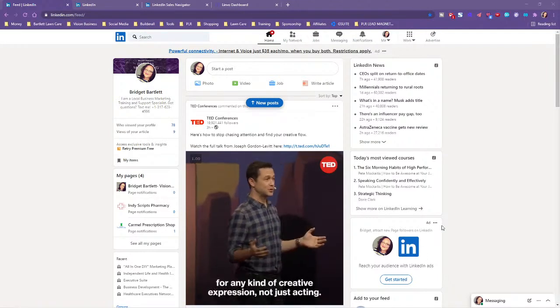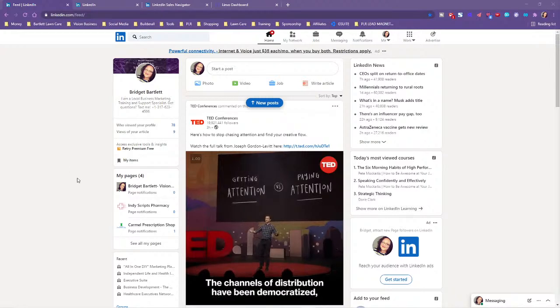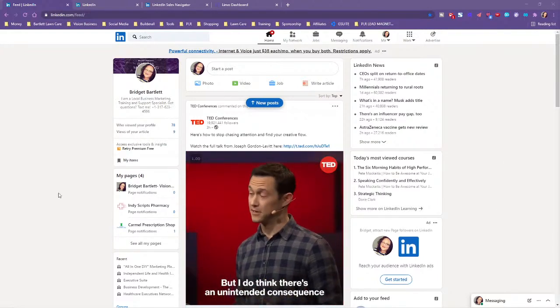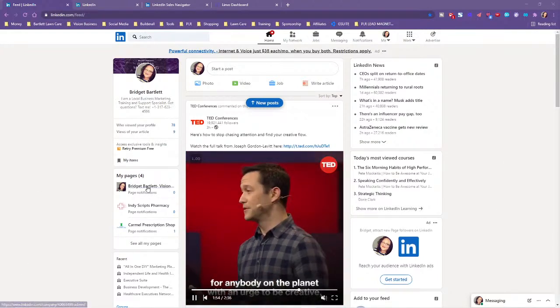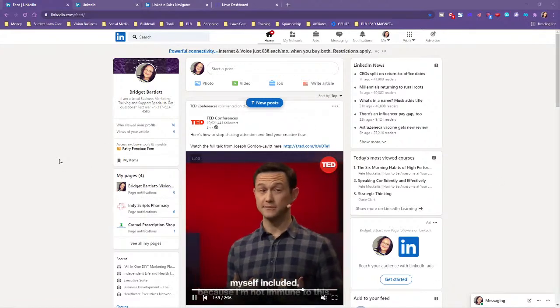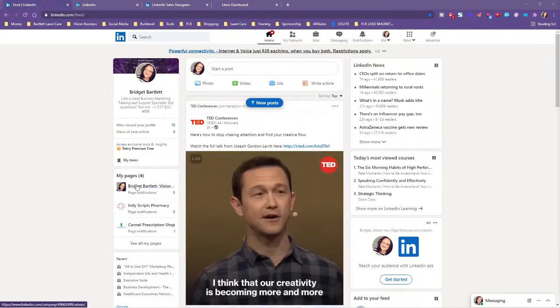Okay, so now we are in LinkedIn. This is my actual timeline for my LinkedIn profile. You have a profile just like you do on Facebook, then you have company pages just like you do on Facebook, and then we have groups. I have a profile, and that's what you're going to use to drive traffic to your page. You always want to think about that spider web effect.